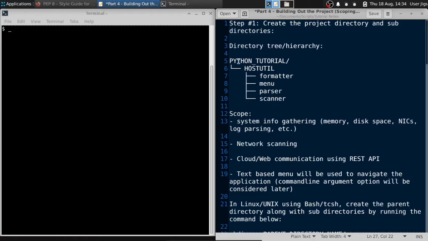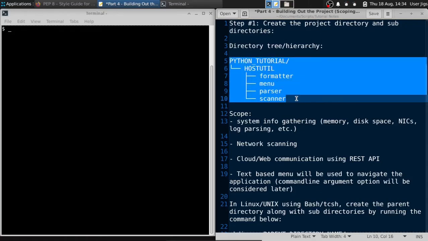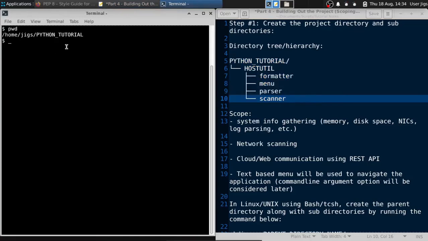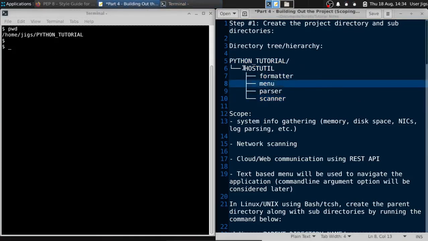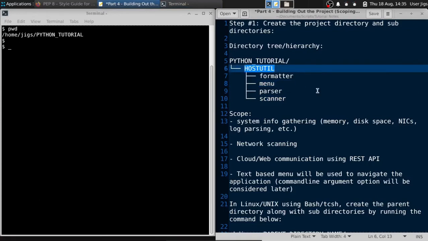Okay, right here is my directory tree or hierarchy. So I am currently in my Python underscore tutorial folder, and I will be creating my parent directory for the project, HOSTUTIL. As the name implies, I will be making a host utility application.